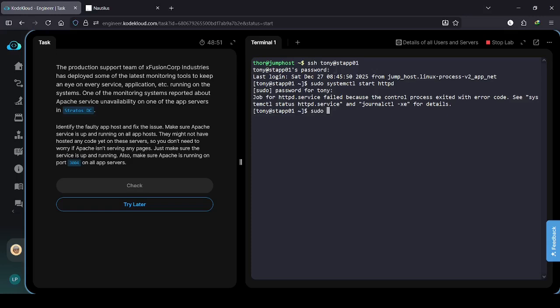Next, I investigated the issue by checking which process was using port 3004 with the Netstat command. I found the issue. Port 3004 was already in use by the sendmail service, which was preventing Apache from starting. Then I stopped the sendmail service using systemctl to free up port 3004 so that Apache could start successfully.